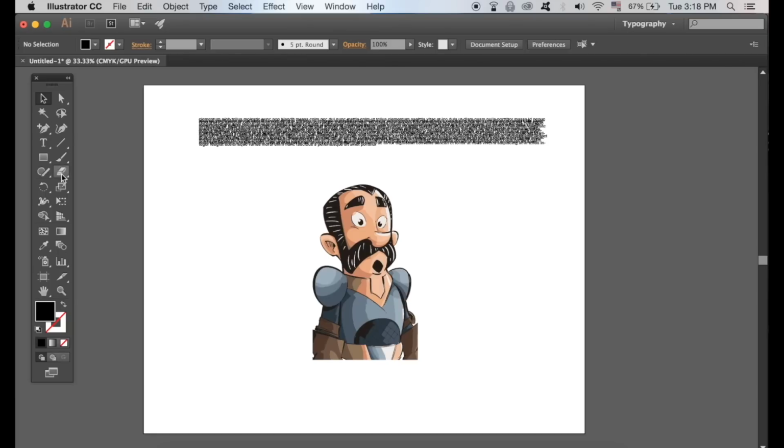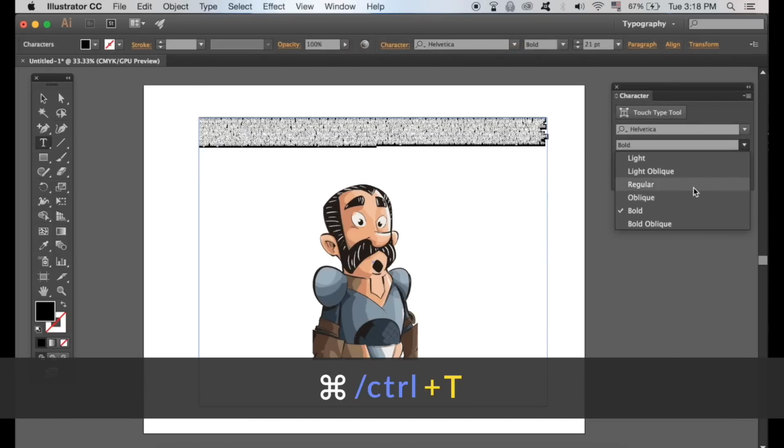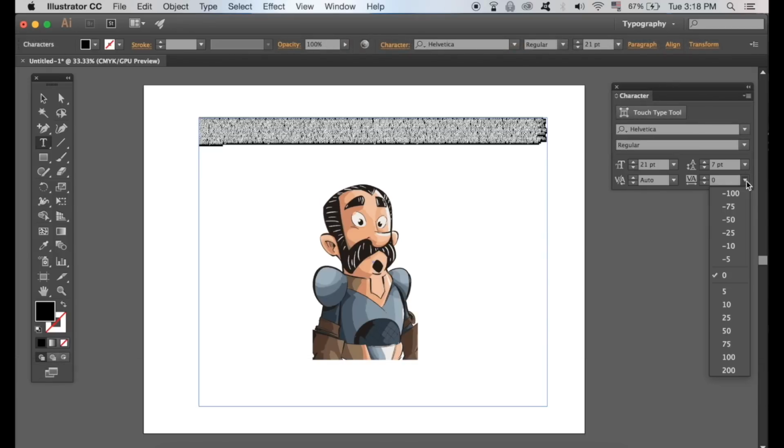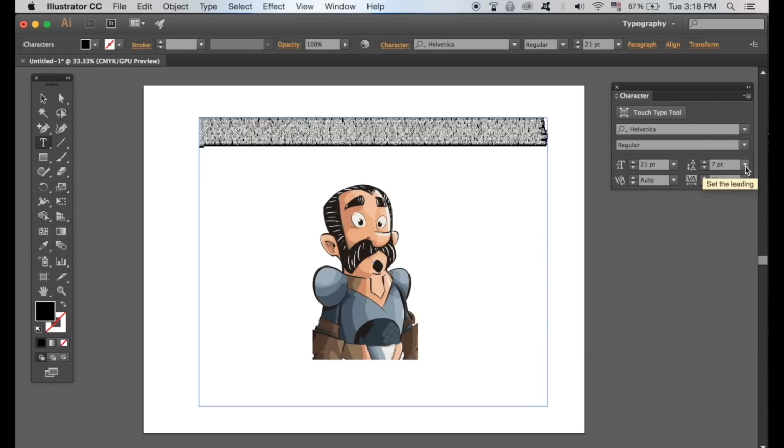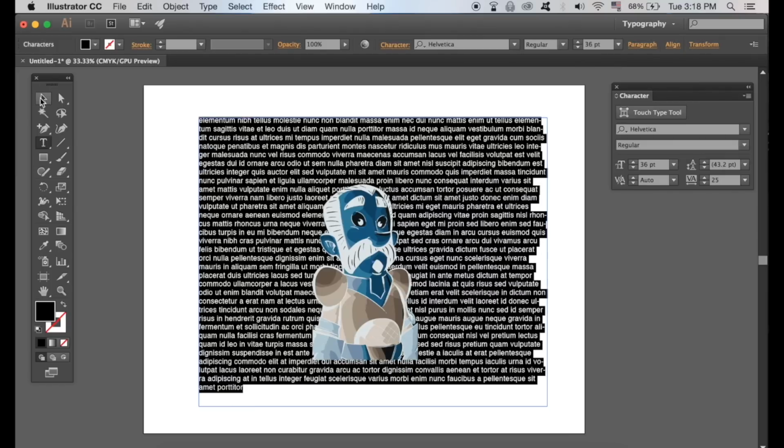Press Command T on a Mac or Control T on a PC so you can open up the character window. Here you can edit the text size, the text font, the kerning, the leading and so forth.